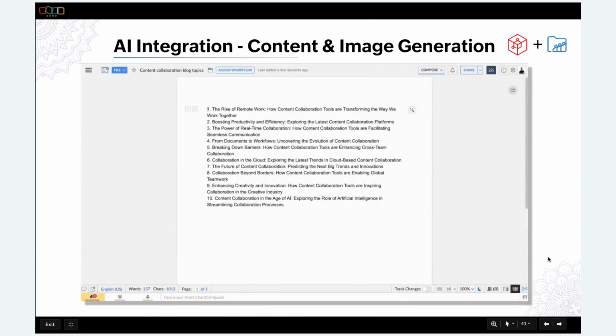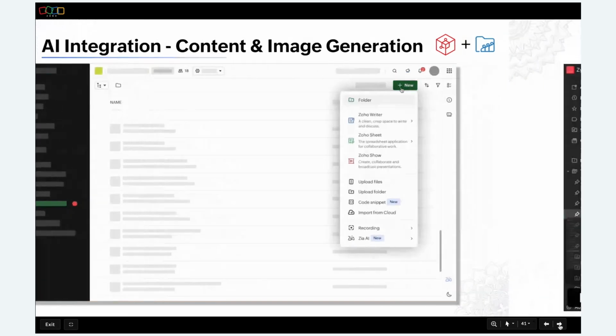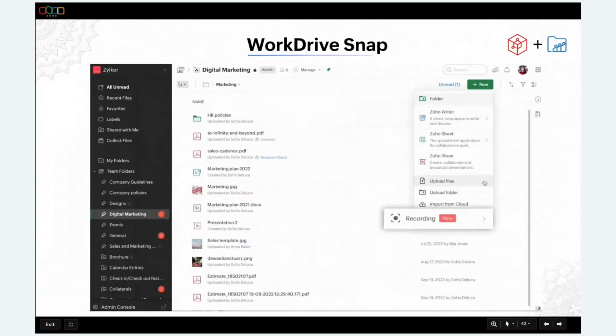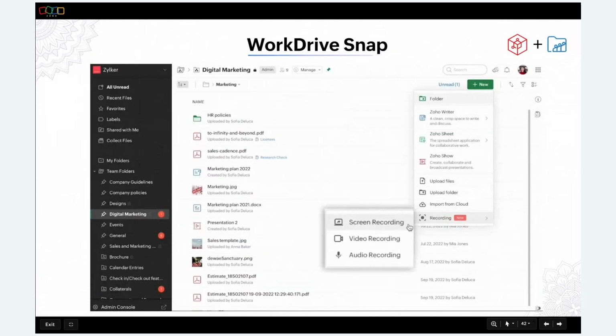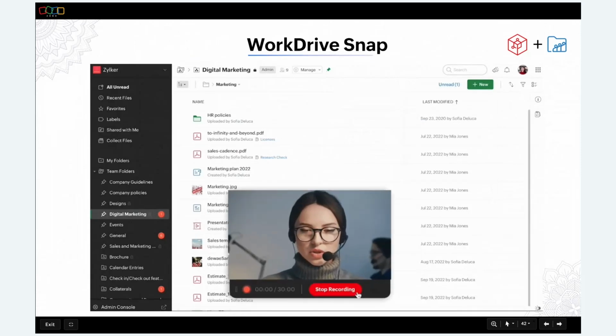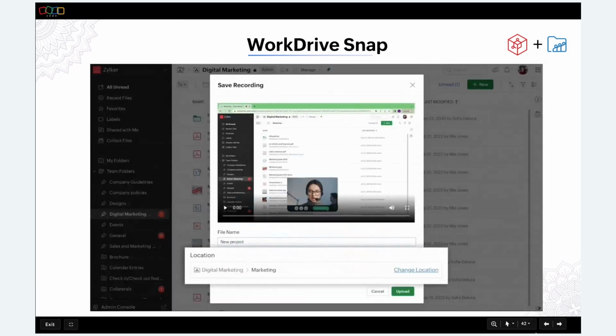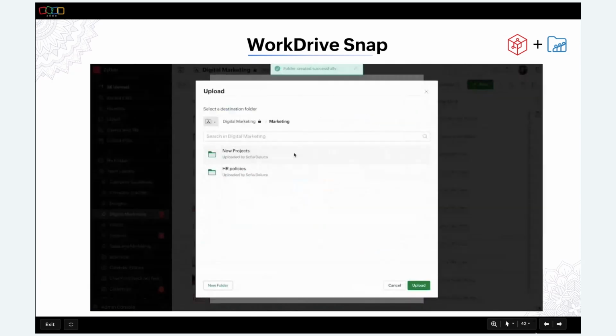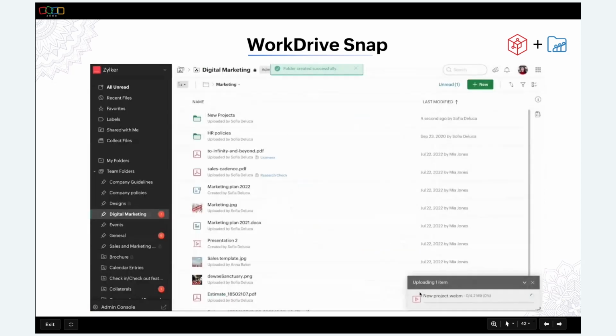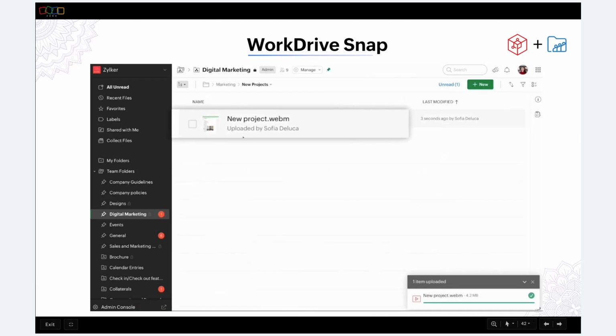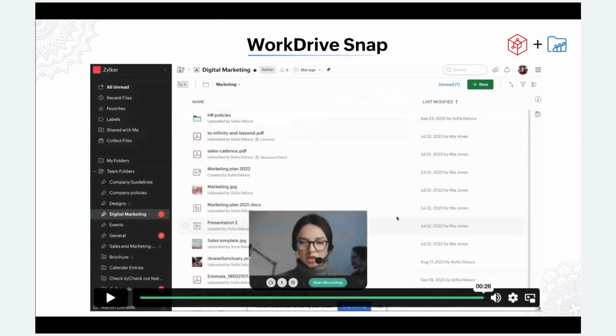So let's move on to our next feature, that is WorkDrive Snap. WorkDrive Snaps allow you to record your screen, audio, and video directly within the WorkDrive platform. Sounds really useful. Can you give us a practical example of how this might be used? Sure thing, Priyanka. So imagine you're working on a complex project and need to explain a technical issue to a remote team member. Instead of writing a long email, you can quickly record a video explaining the issue, showing your screen, and pointing out the problem areas.